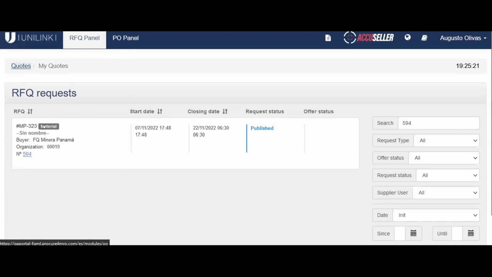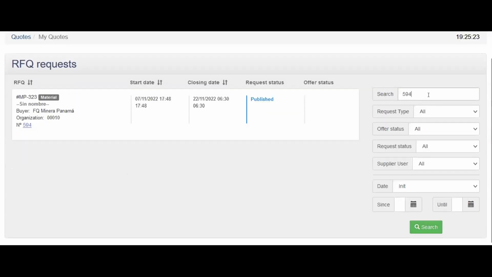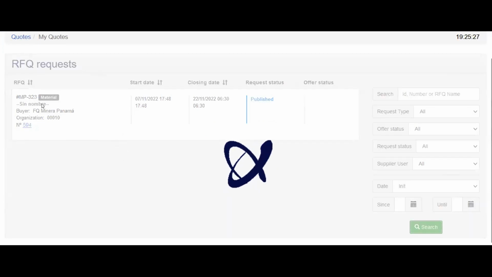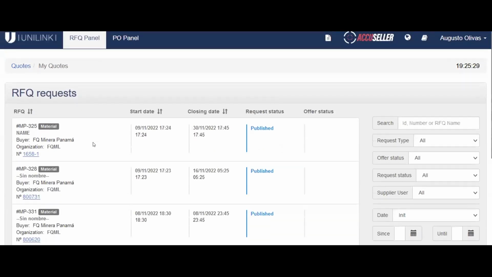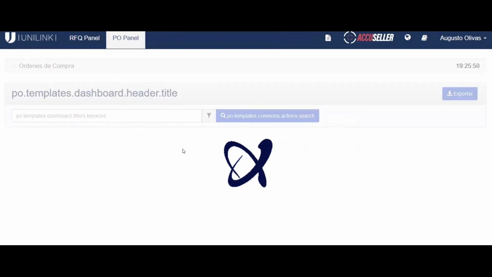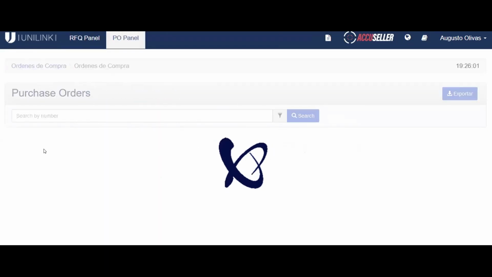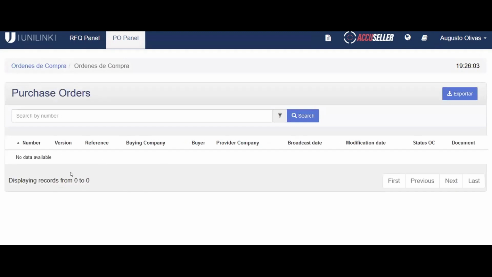And once I have been awarded an RFQ, let's see again the first panel. If I have been awarded an RFQ, I will be able to see the purchase order in this tab, PO panel. And here we will have the POs that have been sent to us.